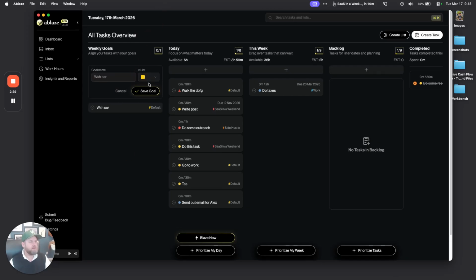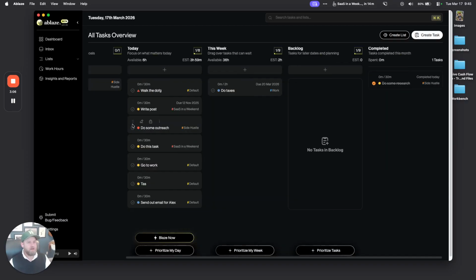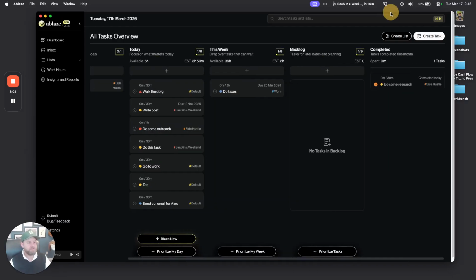And then I have the goals, which allows me to put in weekly milestones that I want to hit, and so I can keep coming back to these and check these. And this just allows me to see like, hey, am I working on my goals this week? And I can attach it to a list. So I can set my side hustle list. I can save that goal. And then it also has the completed tasks here.